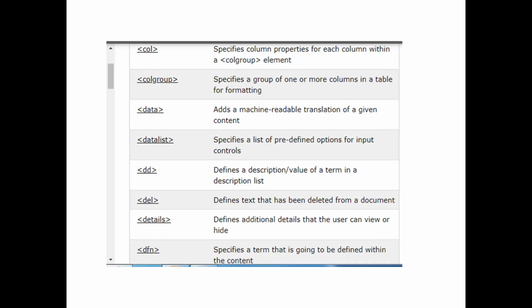And next element is data. This adds a machine readable translation of whatever content you give in the web page. Next one is datalist. It specifies a list of predefined options. Next element is the DD tag. It describes the data description of a particular term. Next one is the del tag. This defines the text that has been deleted from a document. Next one is the details tag. This defines the additional details that a user can view or hide. Next one is the DFN tag. This is an element which is used to specify a term that is going to be defined in the content.